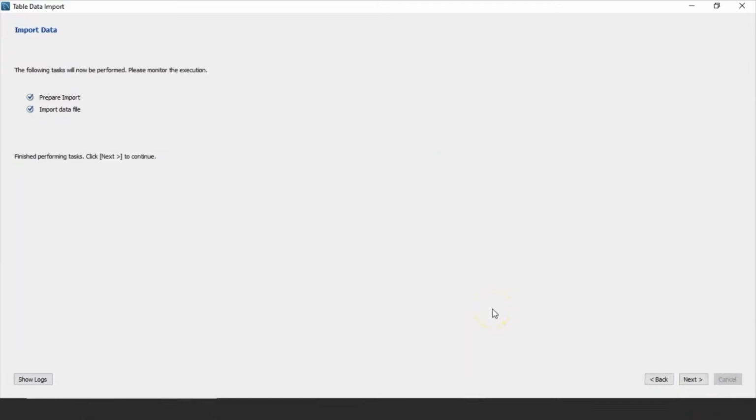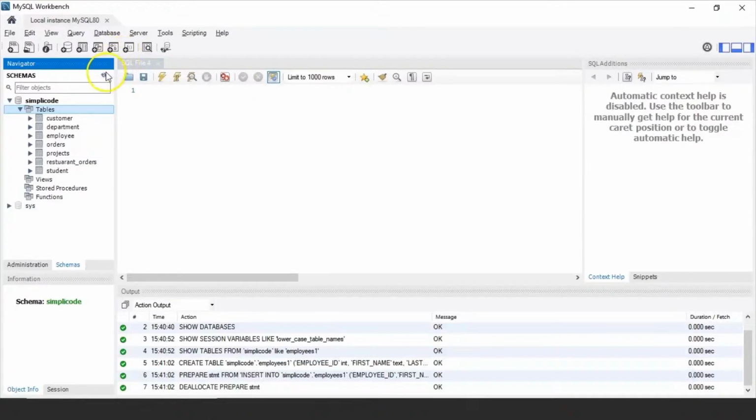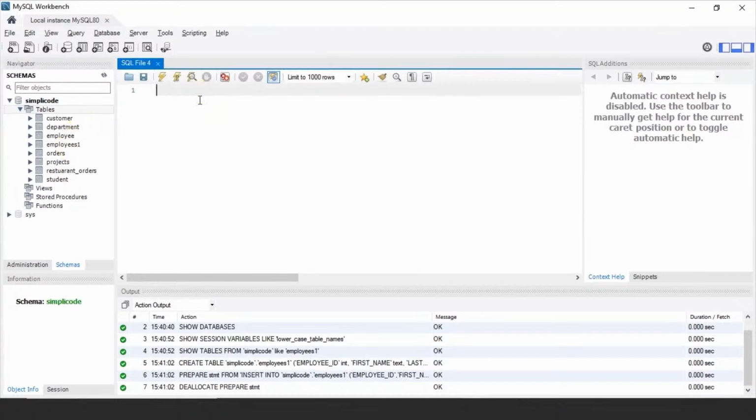Now depending upon the number of records present in the data set, it will take a bit of time, so don't worry. Now as you can see, our data set has been successfully imported, so we'll click on next again. So it is showing that 49 records have been imported successfully. So let me just refresh the schema here, and as you can see, employees1 has been shown in the table section. So let me just display the records that are present in these tables.